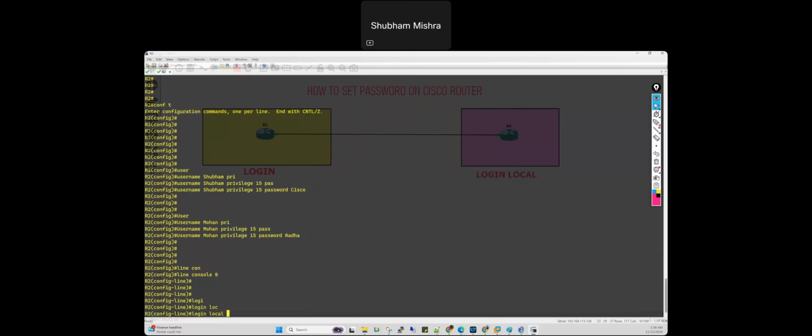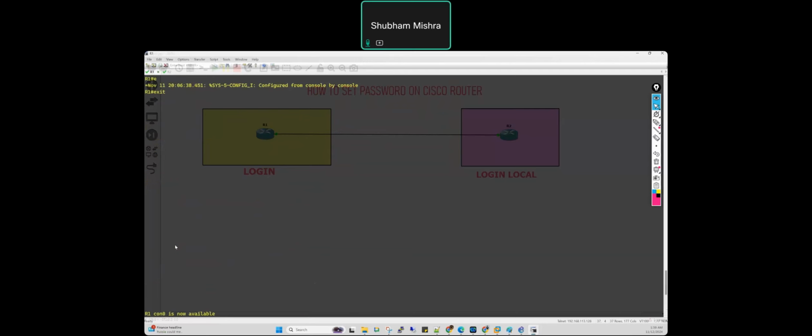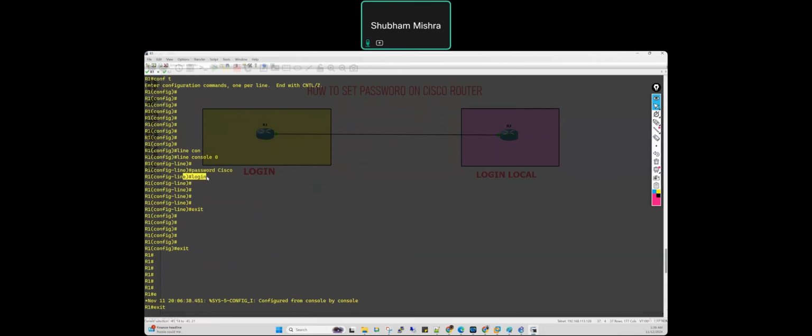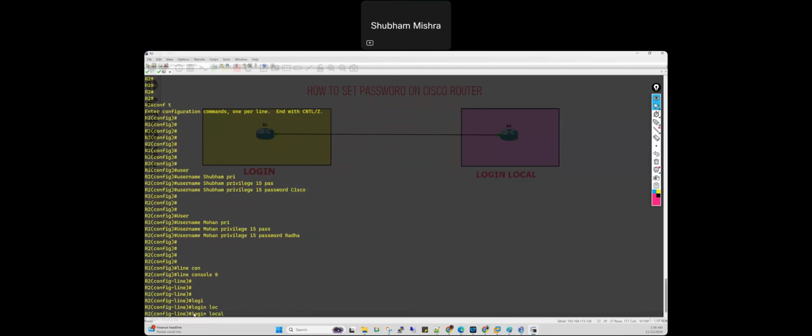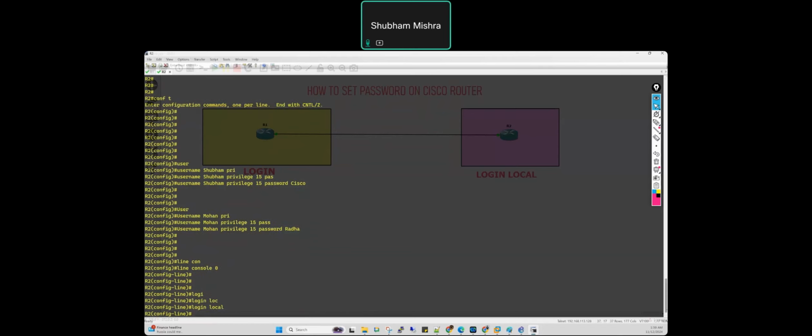What is login local? Guys, on R1 we wrote only the command login, right? But on R2 we are writing login local. Why are we writing local? Instead of just asking for a single password with login, now I am writing login local. Login local means you are telling the router to ask for a username and password, the credentials stored in router number 2's local database. Fine. So I am writing login local.